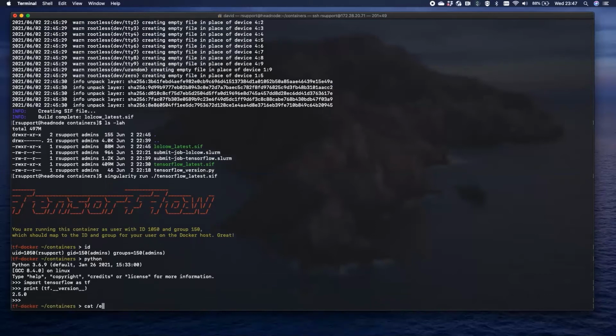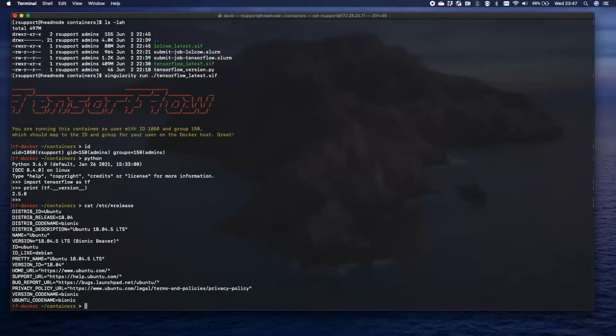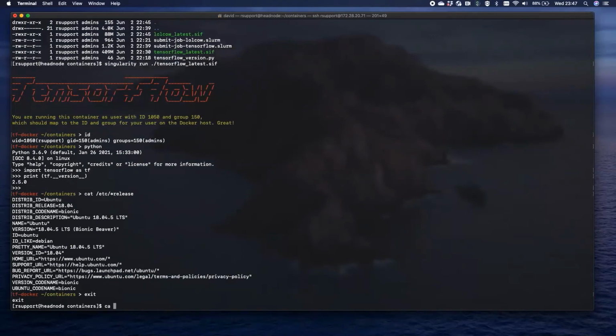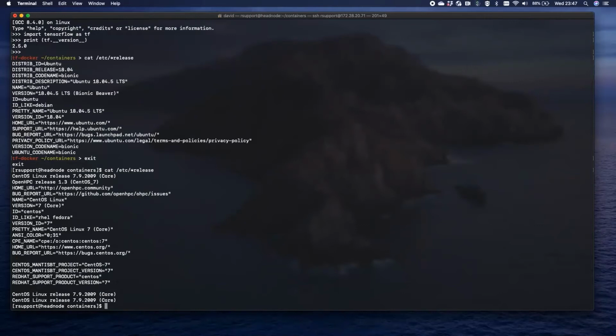The other thing to note as well is this container is an Ubuntu 18.04 environment. And when I exit back out to my head node, you'll see that this is a CentOS operating system. So you can see we're running an Ubuntu container on top of a CentOS environment.